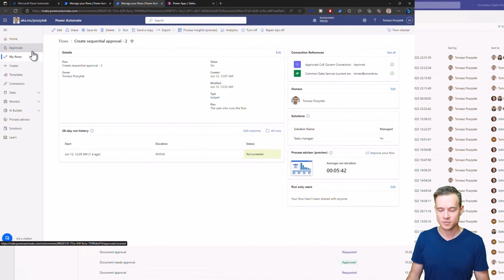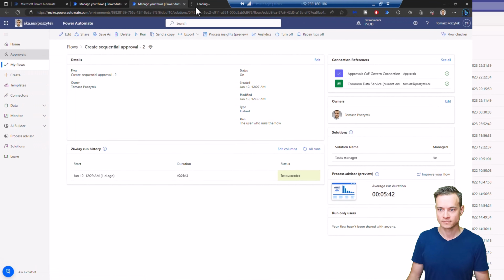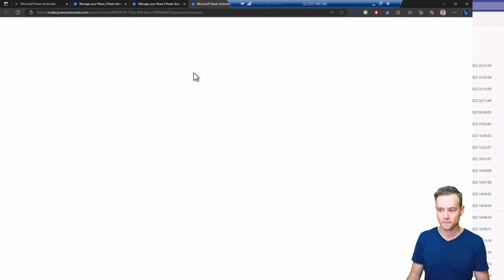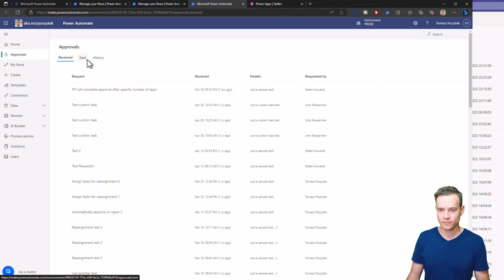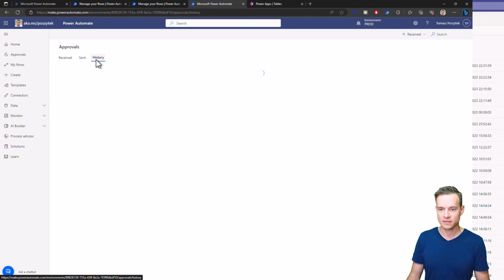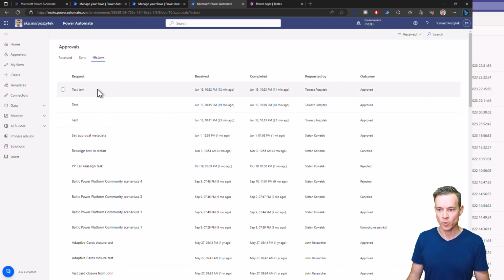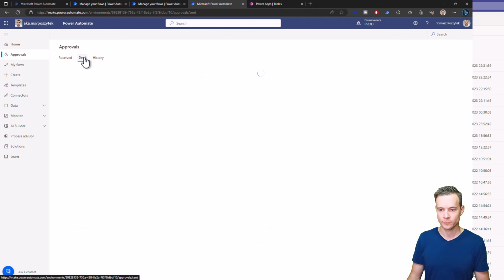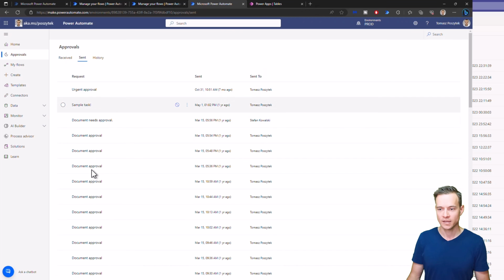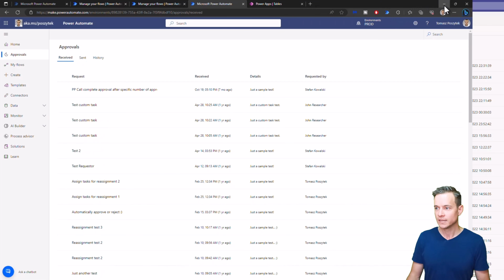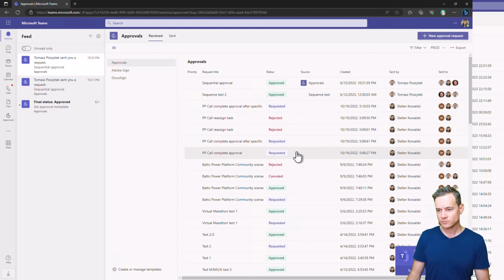So if I navigate to my approvals, I wouldn't see this sequential approval anywhere, not in my history, received, or even sent, because I sent it, right? So I can't even find this task under the sent list of approvals. All right, so this is how it's built.